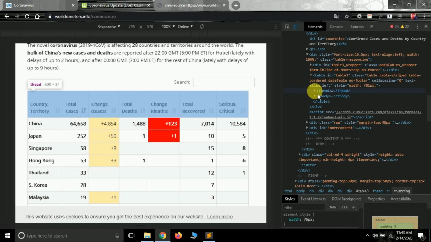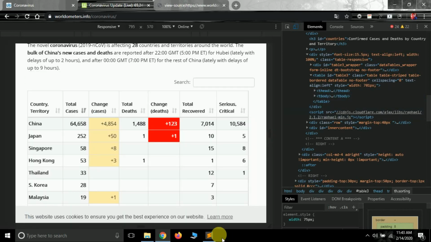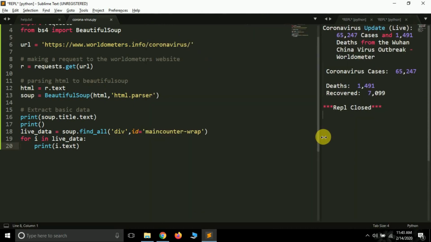If I go to t head, it highlights the row, see, on the left in blue, and if I go to t body, it highlights the data of the table, okay. So what we have to do, we have to extract this t body. So how can we extract t body? Simply, I'll be telling you. Again, we are going to do the same stuff that we just did, okay.